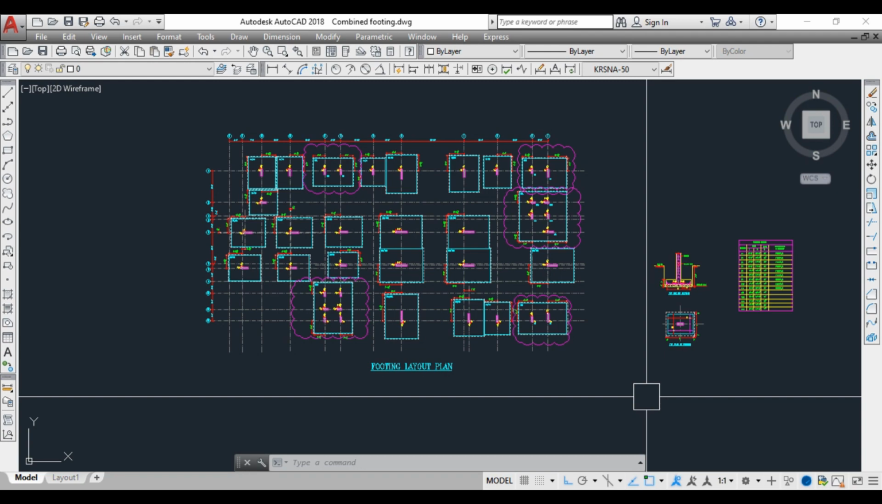In the previous video, we had discussed how we read the structural drawings of isolated footing. And today, let's see how we read the structural drawings of combined footing. When compared to isolated footing, combined footing reinforcement details are a little bit different. So let's discuss that in detail.